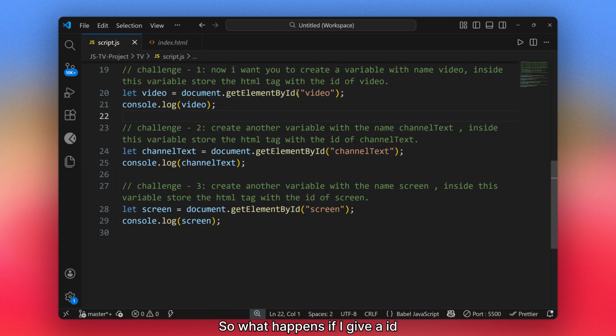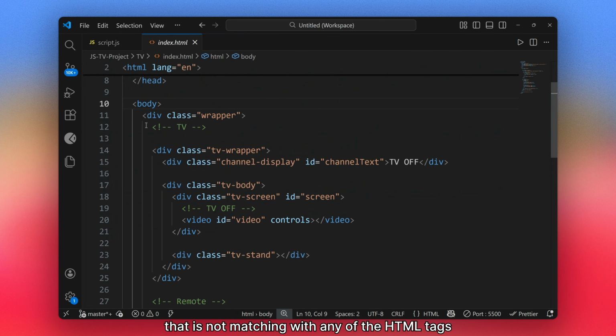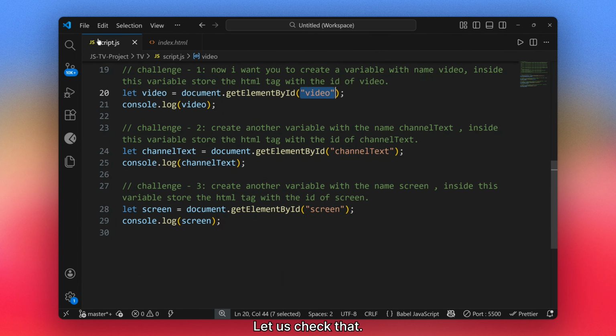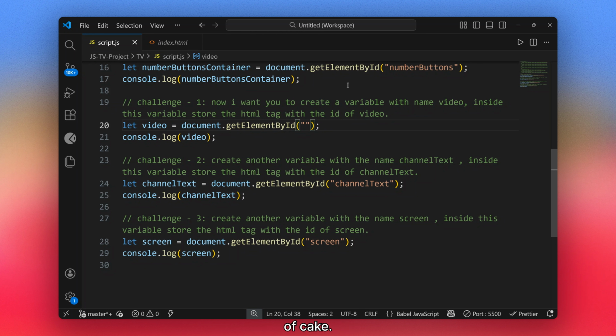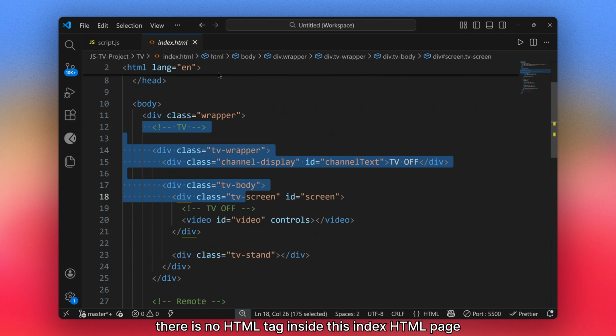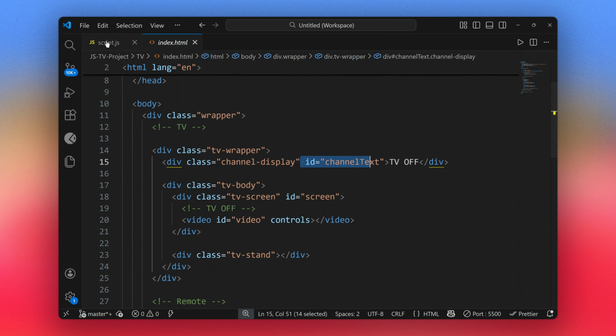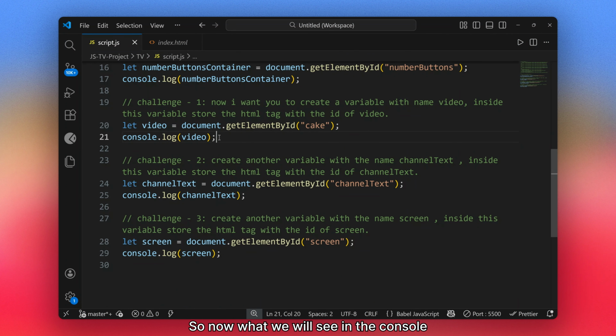So what happens if I give an ID that is not matching with any of the HTML tags that are inside this HTML page index.html? Let us check that. So I will give an ID of cake. You know, there is no HTML tag inside this index.html page that is having the ID of cake. So now what we will see in the console. Let me comment out these two console logs.